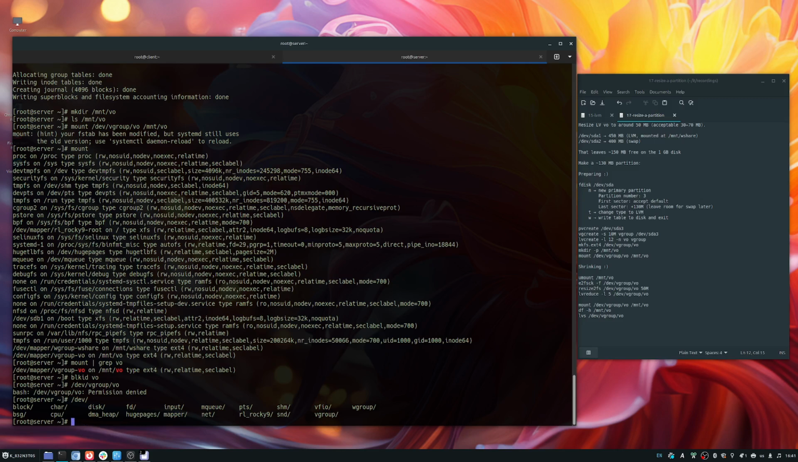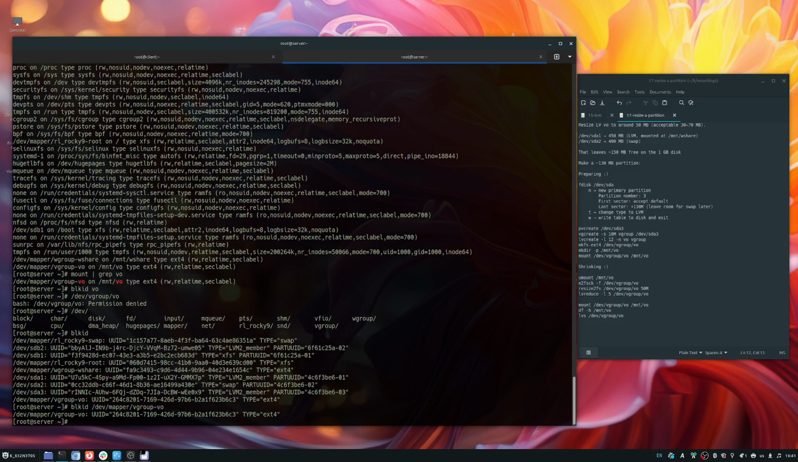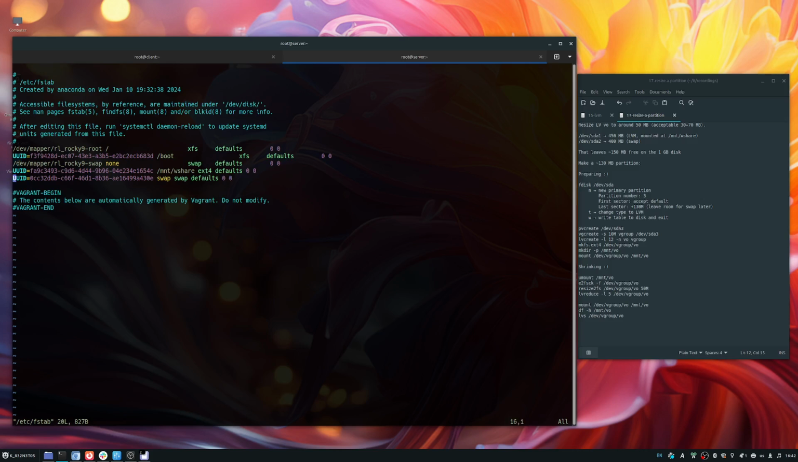Block ID. Actually, if I just do block ID, it should give me all of those. And then if I do this, and block ID, and then I just see this one. I will clear the screen a bit because it's too much. And then you have the block ID. So you can also just mount it. You just copy this, and then vim /etc/fstab, and you add another line.